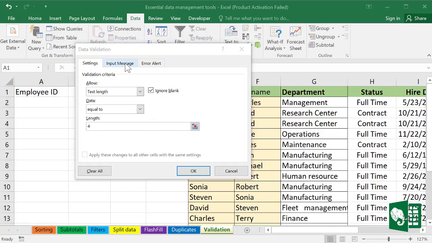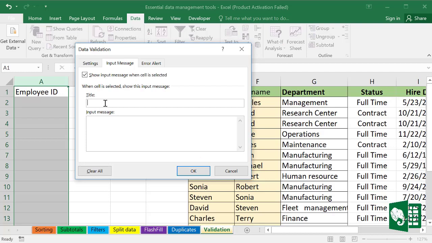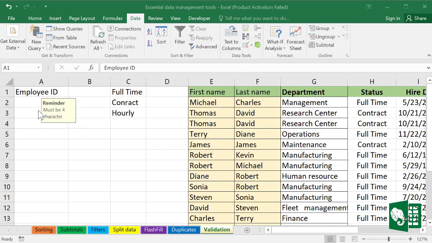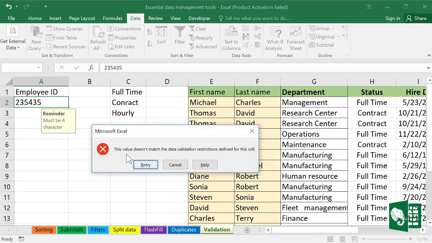And the title of the input message can be Reminder. Call it Reminder. And the input message can be: must be 4 characters. Must be 4 characters. And click OK. Click OK and you will see the effect. Now we have this message. If you enter 5 characters, we'll get an error. That's correct. So it's working.